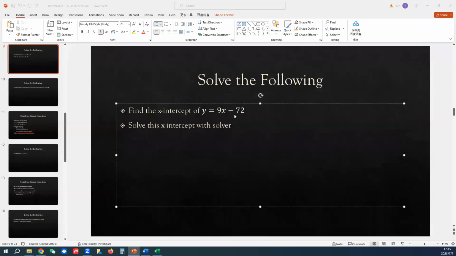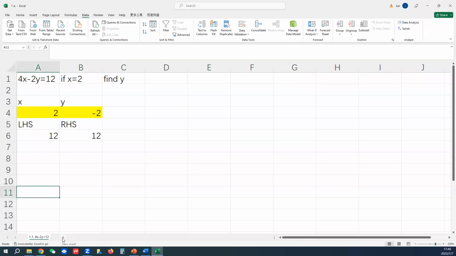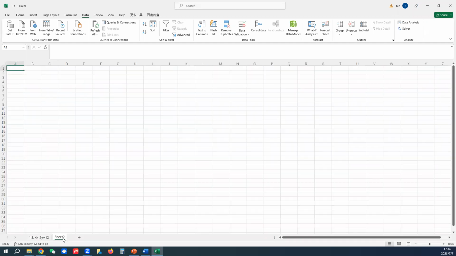Now let's study how to solve this problem with Excel solver. So let's go to the previous Excel and let me create a new spreadsheet and let me label this as 1.2a since that's our first example in here. Okay, and it is y equals to 9x minus 72.